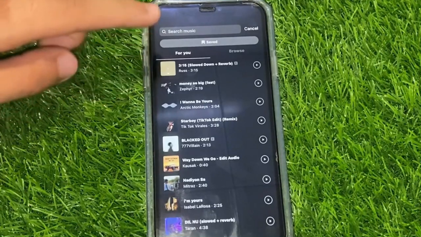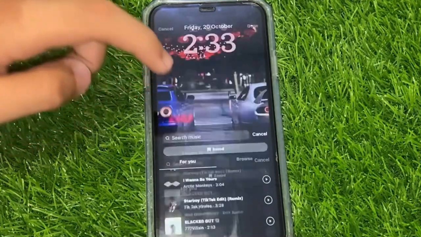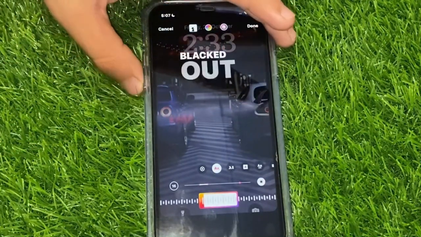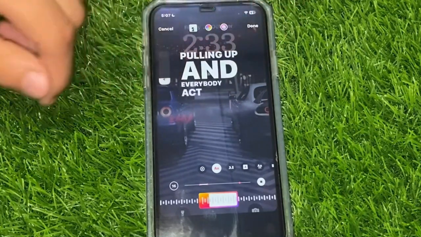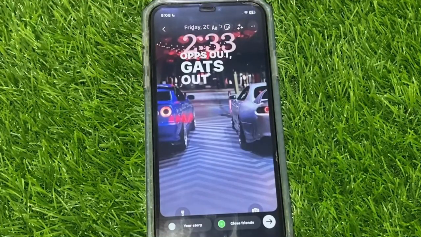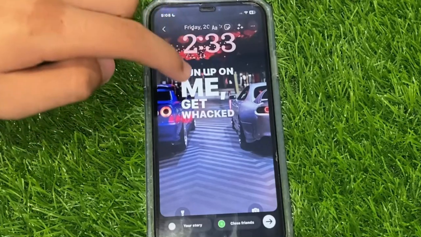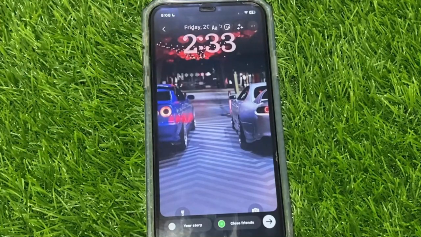You can search for your favorite song by title or artist, or you can browse through various categories. Once you've found the song you want, select it. You can then choose a specific part of the song by dragging the slider to the section you prefer.